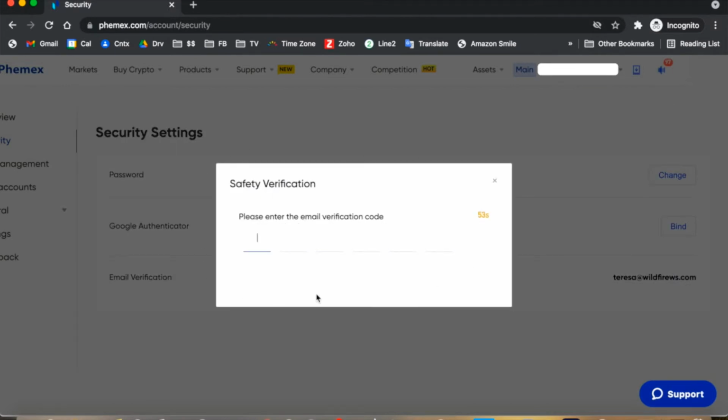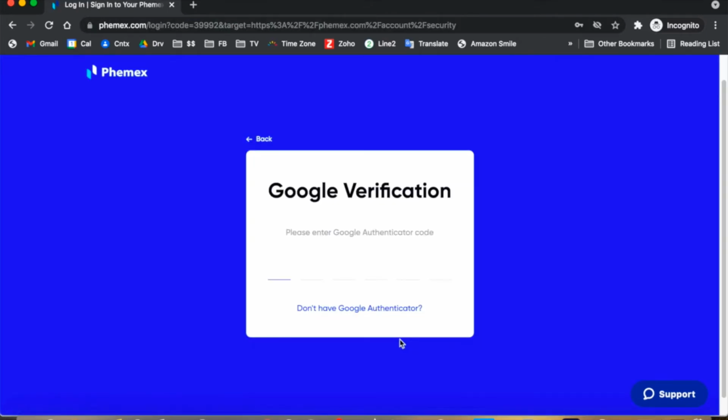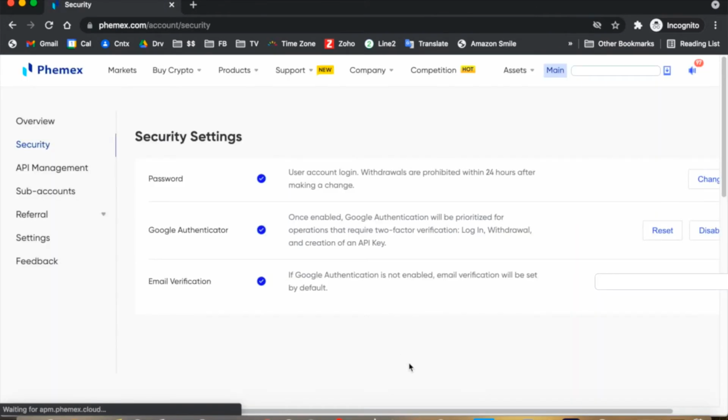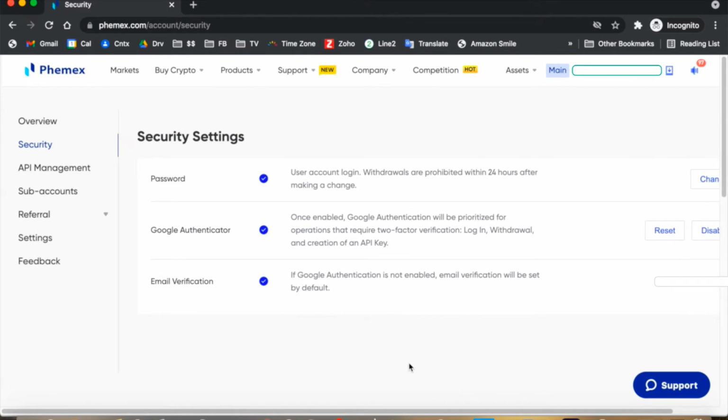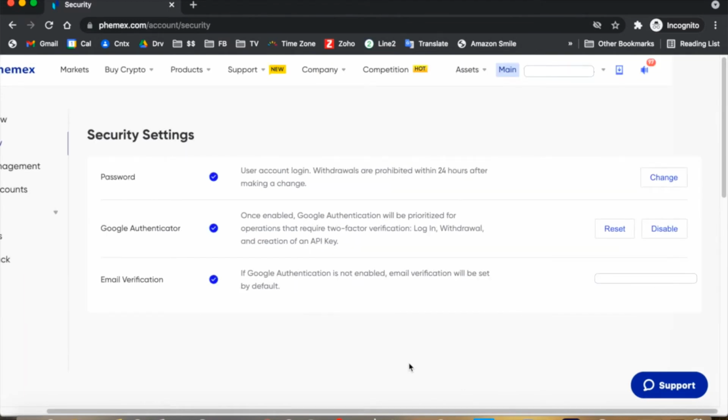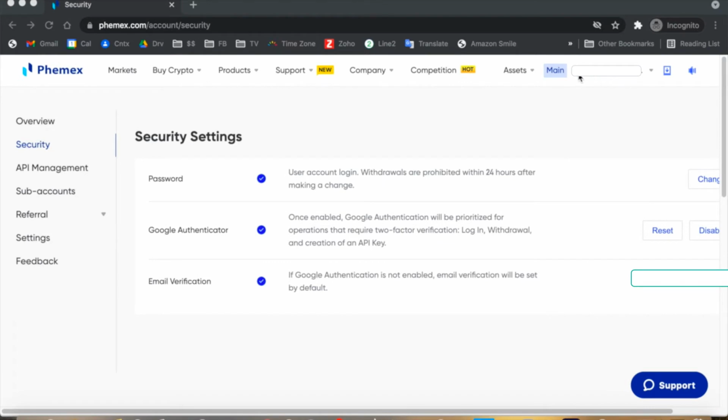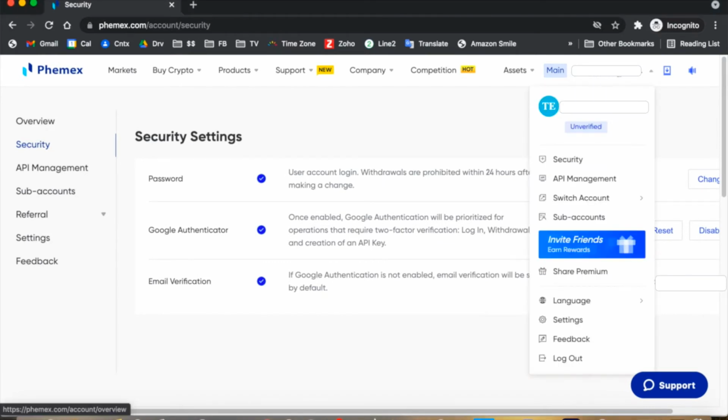The first time only, it's going to ask you to also do an email verification code. It may ask you to sign in again, and it's going to ask you for the Google Authenticator one more time. So now two-factor authentication is set up and you're ready to go. From this point forward, you will only have to enter the Google Authenticator number once to get into your account or to make withdrawals.